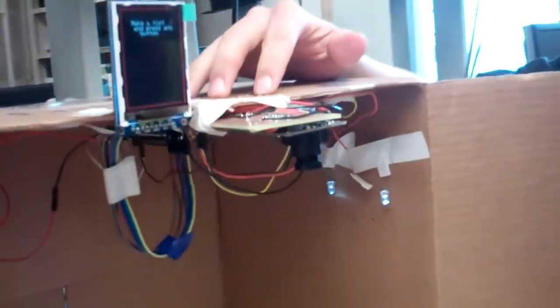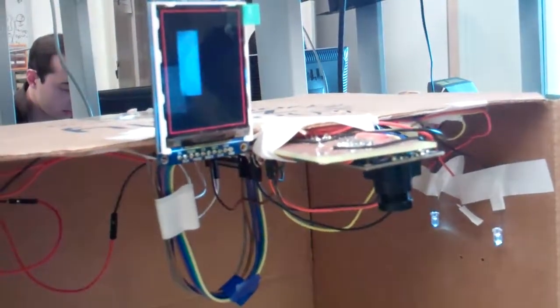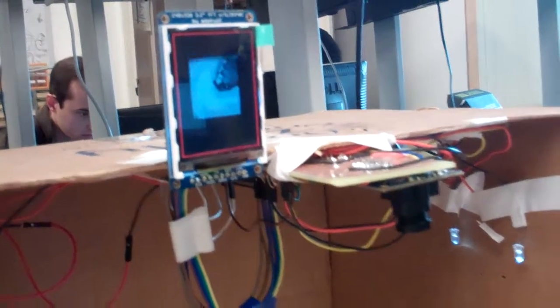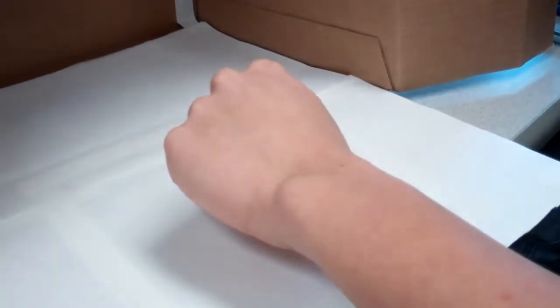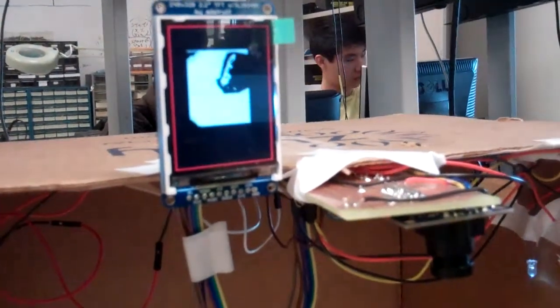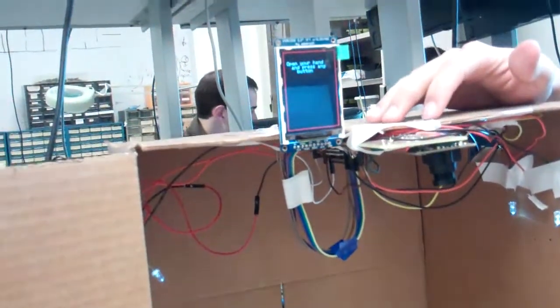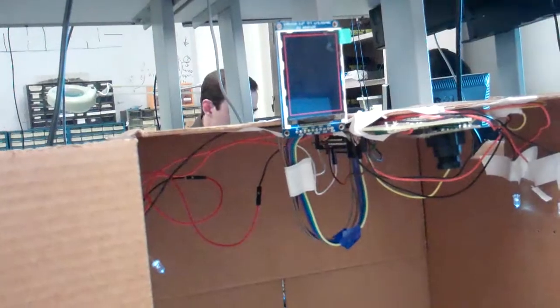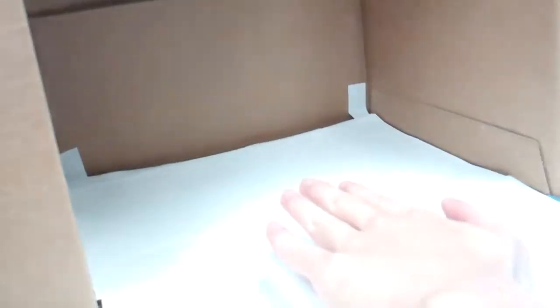Make a fist. So it says make a fist, and now it's measuring your fist on there. And we can see the image of the fist up here. And then, like, a hand, an open hand. And now we're measuring an open hand.